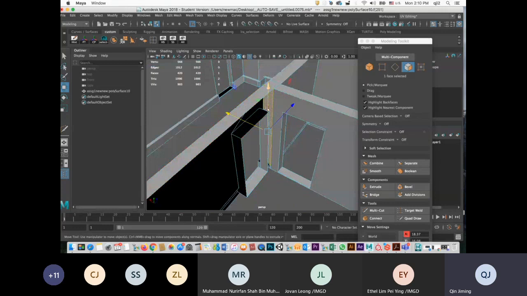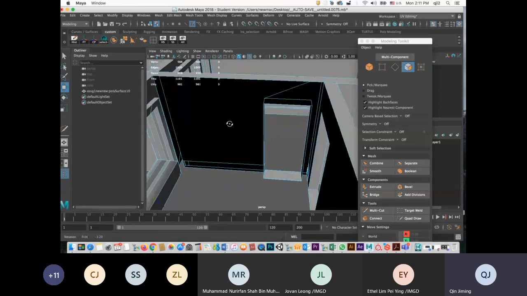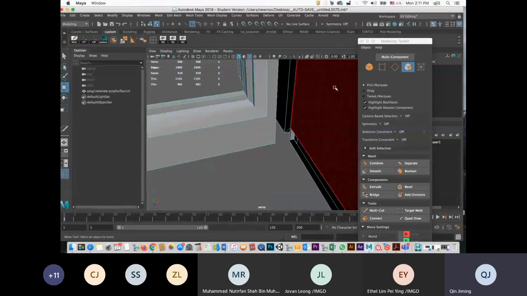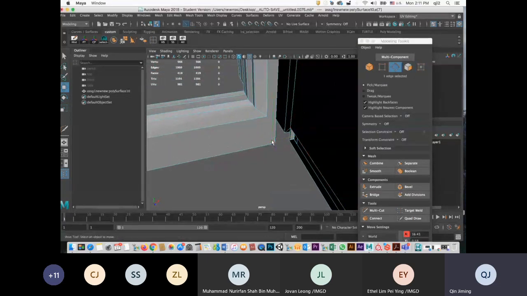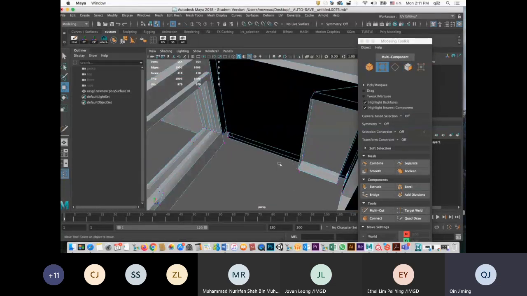Why? Because this surface is inside of the wall, so this one cannot be seen. If a surface cannot be seen, you can delete it, to try to reduce the polygons. Even one surface is important. After I delete this guy, the number becomes smaller. We try to keep the number as small as possible. Also, we can delete this guy. We don't need it. Then we can just delete a few points.